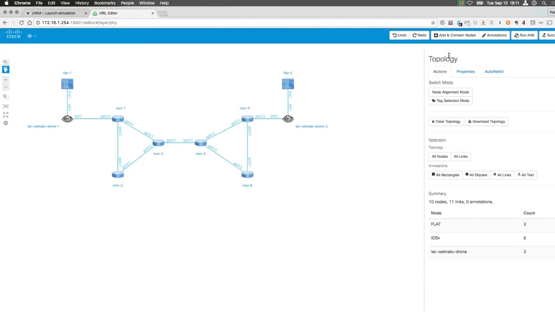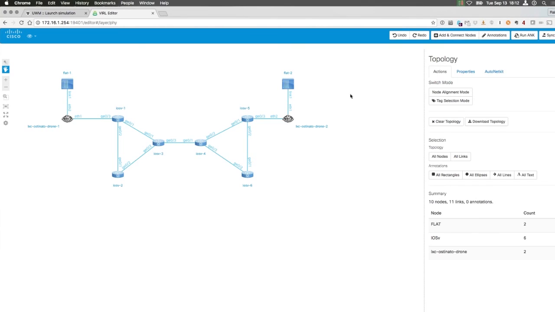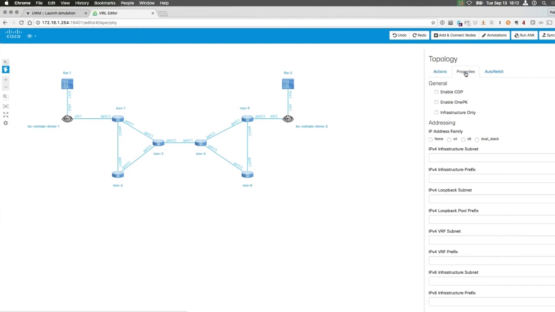We can get back to this later on and just add and connect more nodes, and finish and return gets back to this place. There are some properties that we can configure for the entire topology, like CDP, for example, or if we want to have just an infrastructure-only base configuration and no AutoNetKit configuration, we can click on infrastructure only and configure various other aspects of the automatic network configuration here as well. In this case, this is all fine, so we leave it as it is.